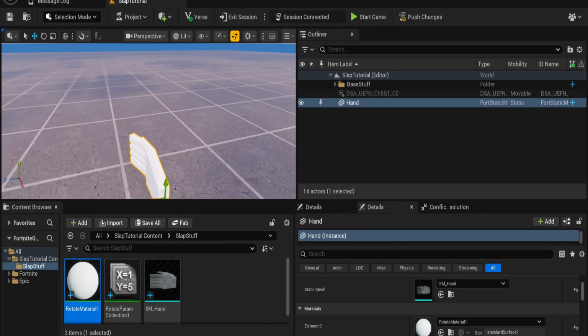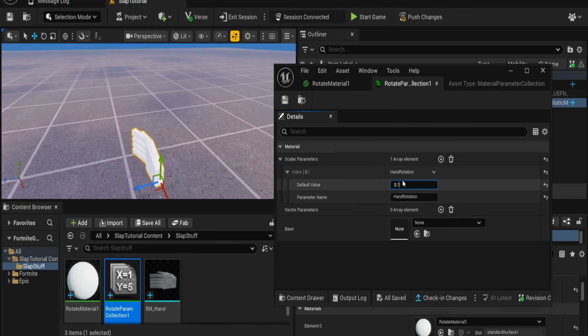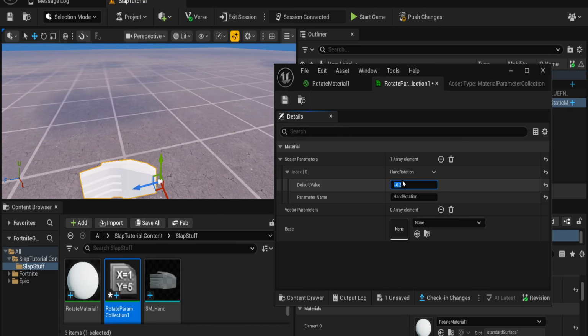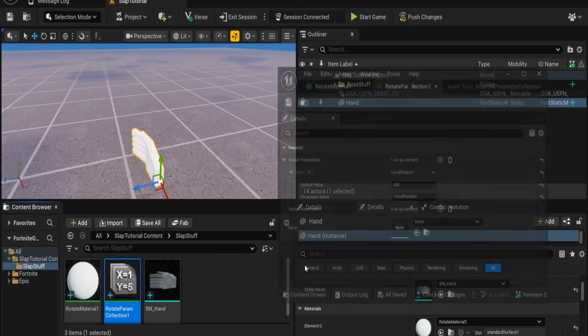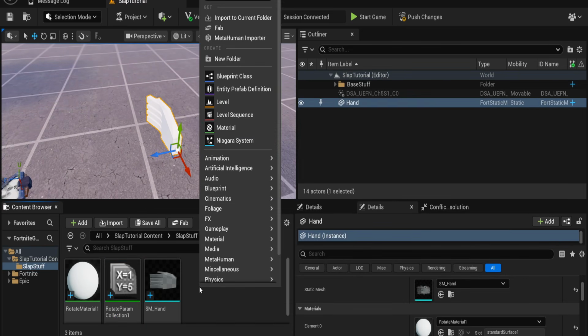So again, here, now we can just open up our parameter collection. If we change this value, it will change the value of the hand, like so. Very nice. Let's go ahead and save. The next thing we need is something that's actually going to control this parameter collection.